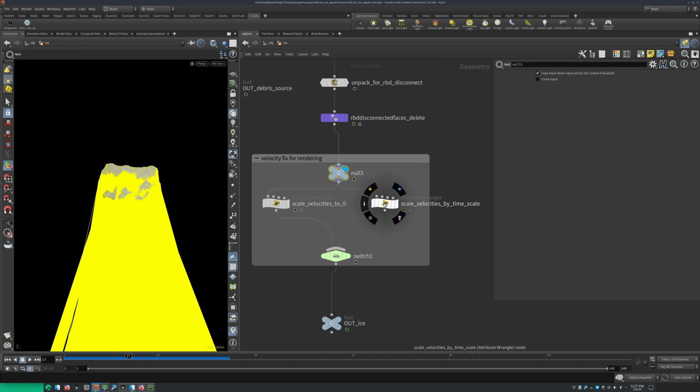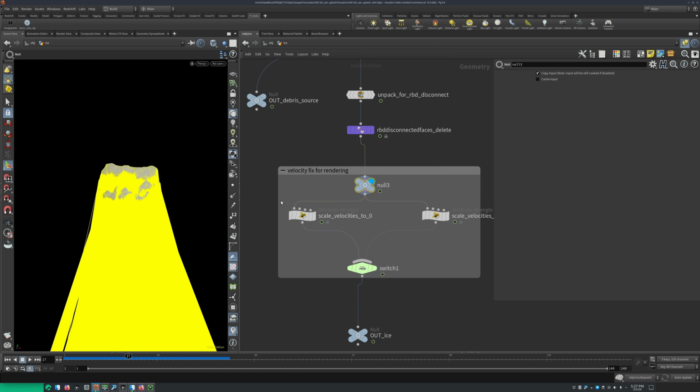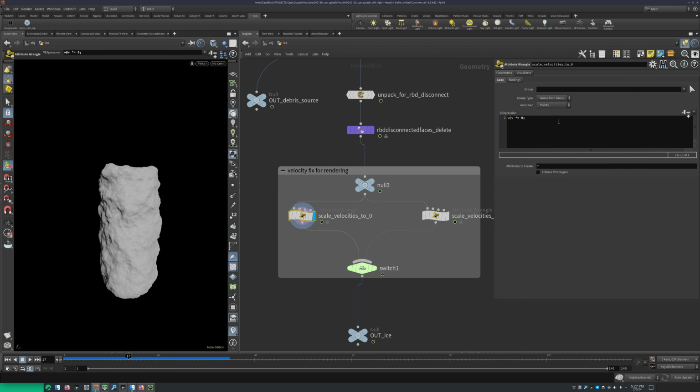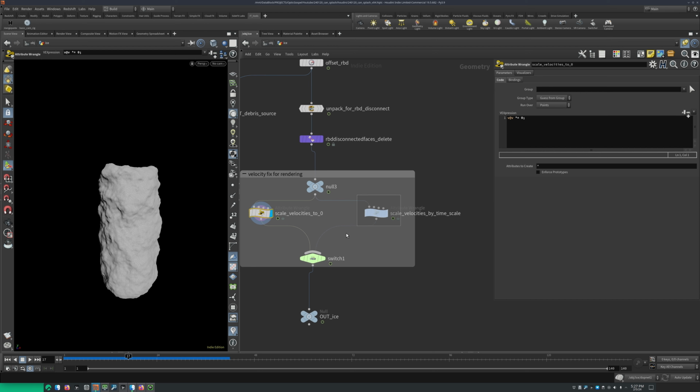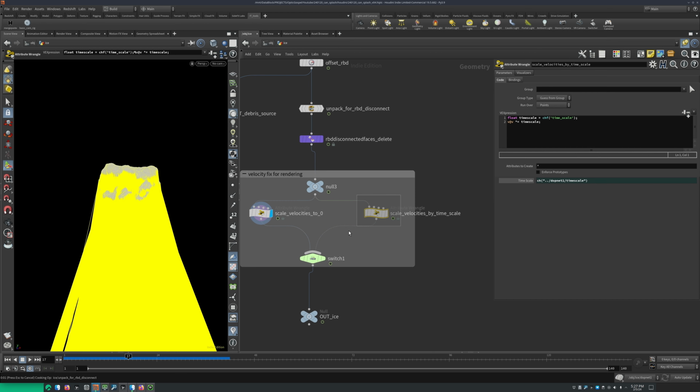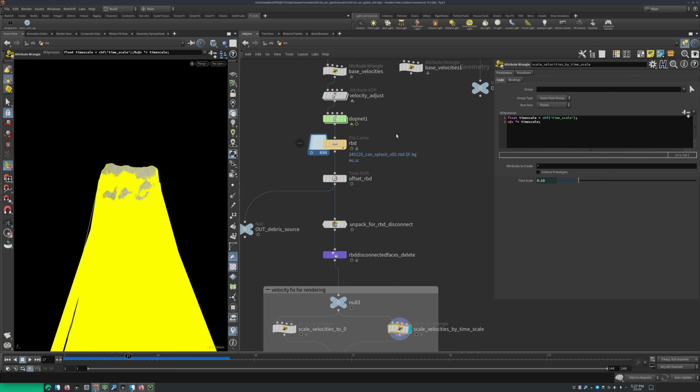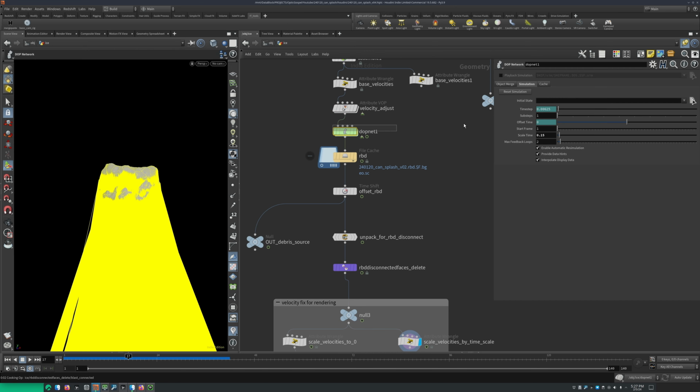So for me, the easiest way to get rid of this was just to drop down an attribute wrangle, scale the velocities to 0 here, so v at v multiplied, so mult equals 0. This scales them down to 0. And then I have another scale velocities attribute wrangle, and here I used a float to scale the velocities down by 0.15 because I run the whole simulation at time scale of 0.15.